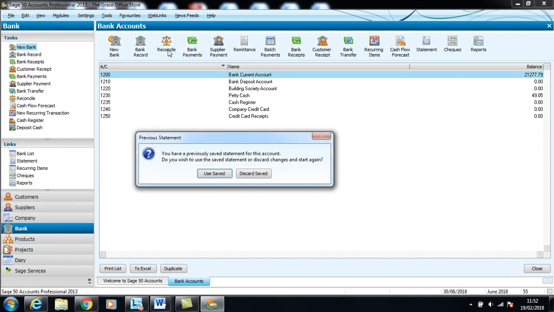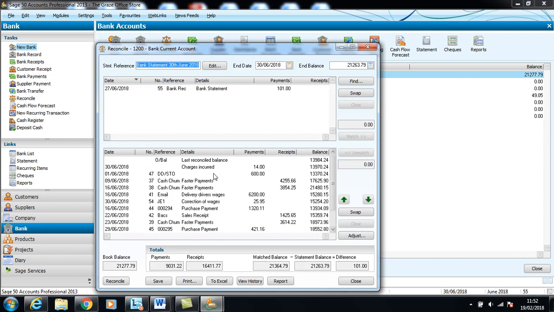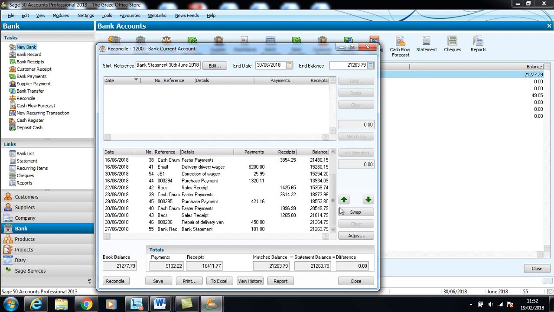If we go back onto the reconcile, it will say do you want to use the saved, which we do, and then you'll notice that that payment is now showing up in the box on the top. So therefore I can now click on the bank statement and match it, and then you'll see at that point that we've got a match. So we can see that the match balance and the statement balance is correct.